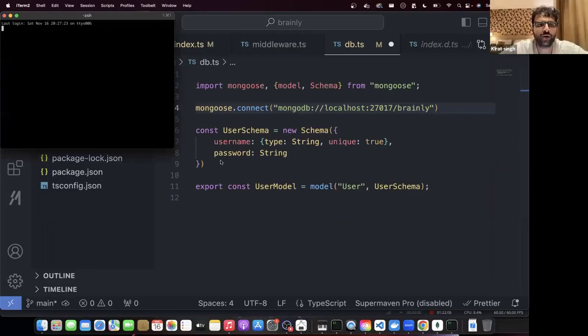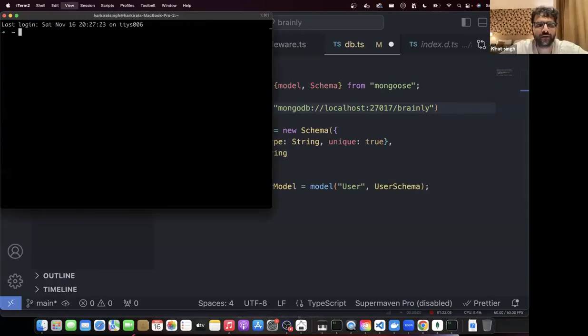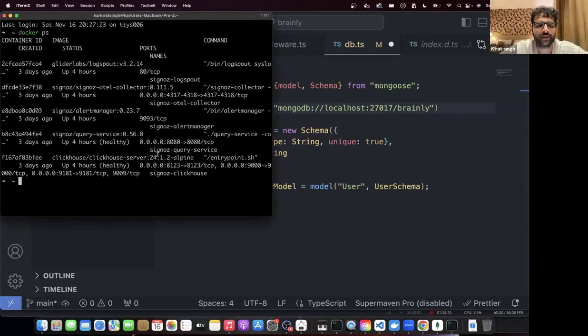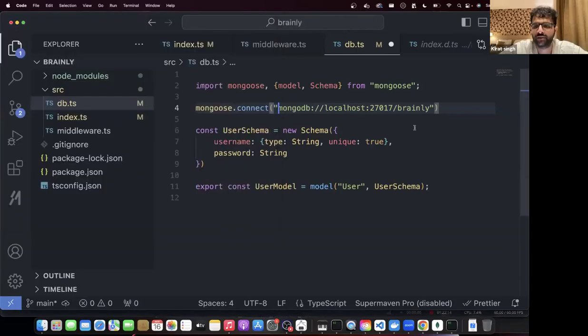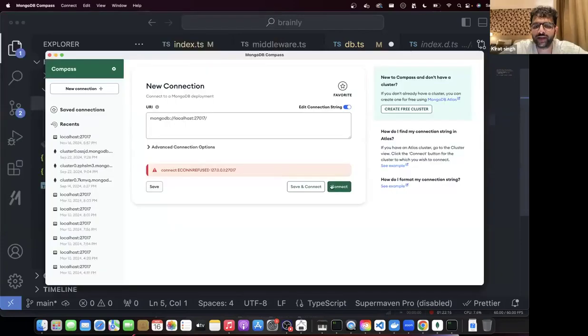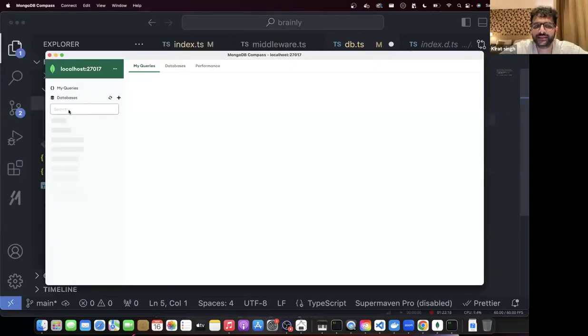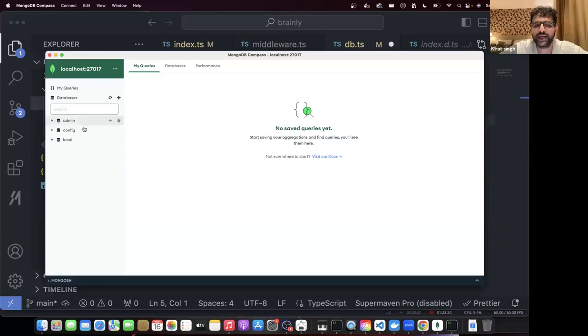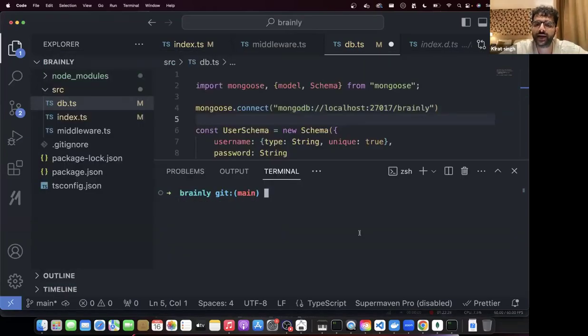Oh, I stopped Mongo locally. There we go. Now, if I try to connect via Compass, it connects. It doesn't have Brainly collection or database over here. Let me now start my application.